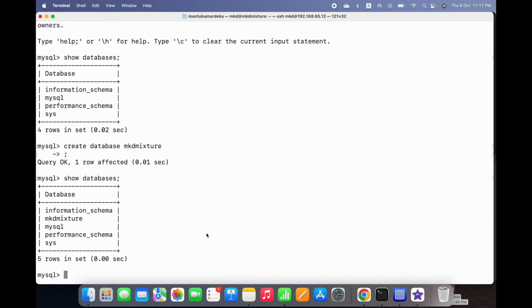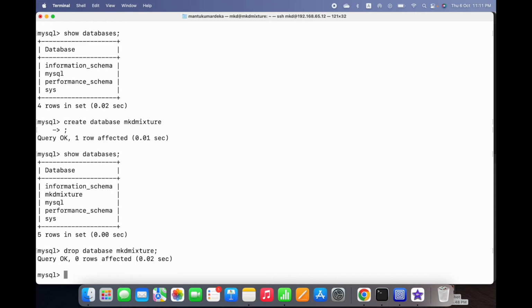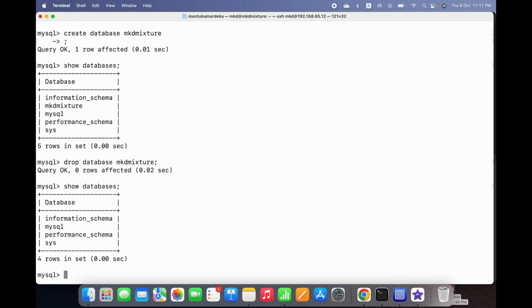Okay, so if I need to drop a database, then what do I have to do? Drop database mkd mixture. Okay, so mkd mixture was dropped. Again, let me do show databases. You can see mkd mixture is not there.